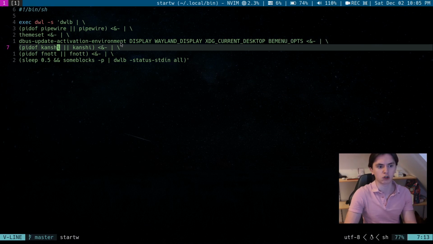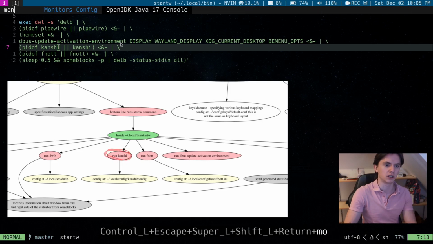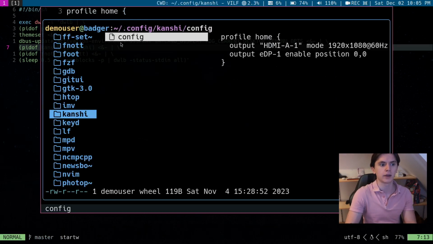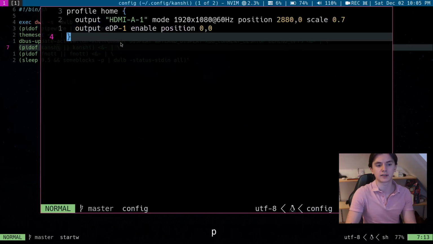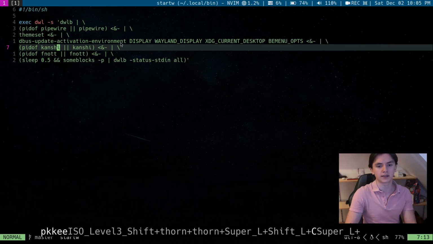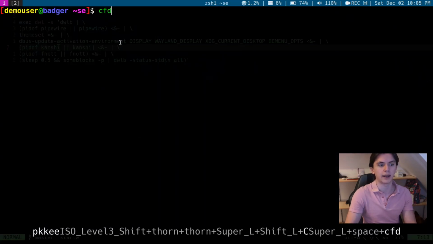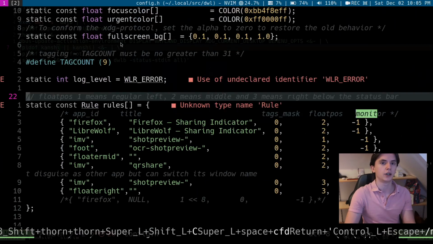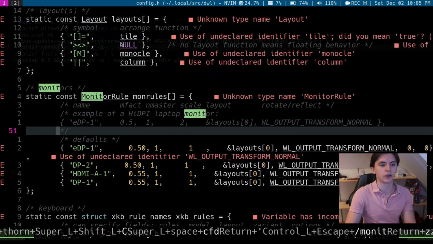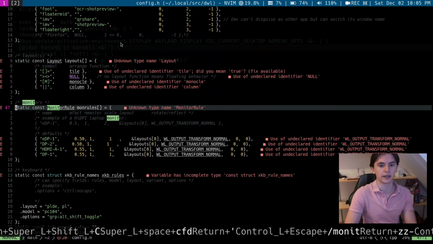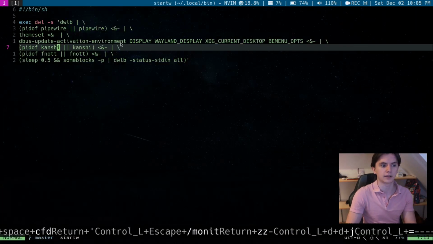Next, we have the Kanshi daemon, which is responsible for multi-monitor configuration and automatic monitor placement. You can view its config inside .config/kanshi/config. And if you have a desktop where you don't really plug and unplug monitors, you can adjust the monitor setup statically in .config dwl config.h and delete this line.